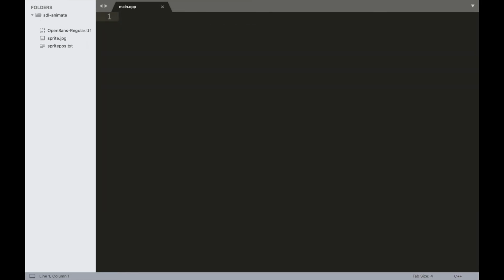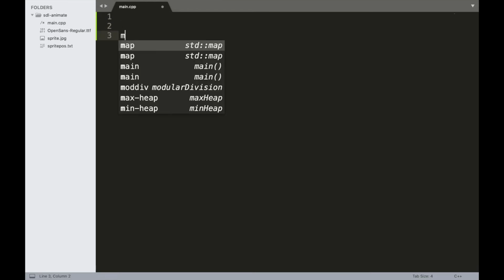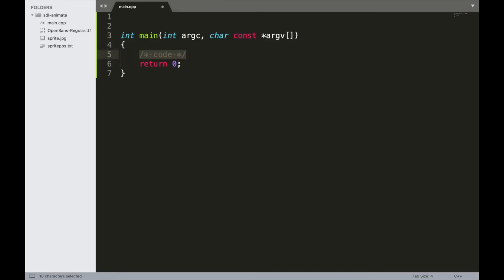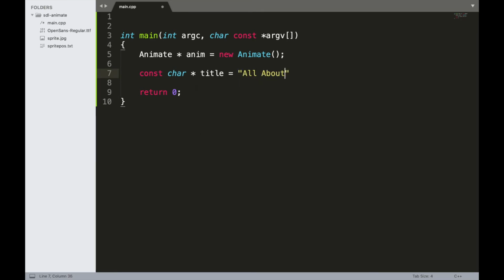Let's get started by creating an instance of animate class which is used in the animation loop. I will be creating the class later. I will be defining the animation window's properties here. It has a title. Here we name it all about coding. Let's define the other variables.